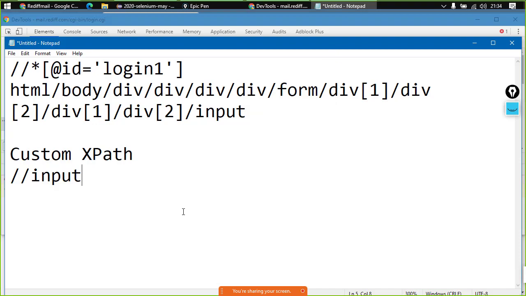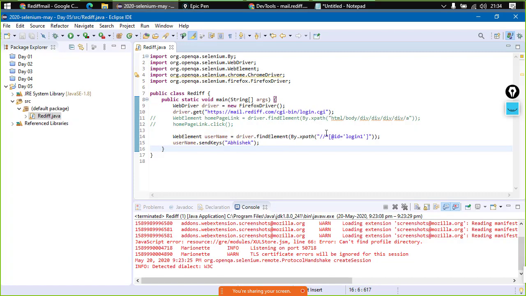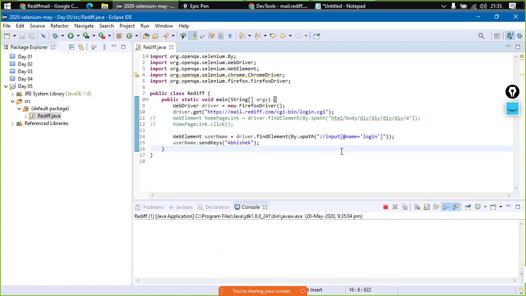Now we have got the XPath for the same element, right? I can work with it, right? So over here, I'll just try specifying this particular XPath, right? And we'll try executing the code. So Control F11 is the shortcut key that would allow us to execute the code.